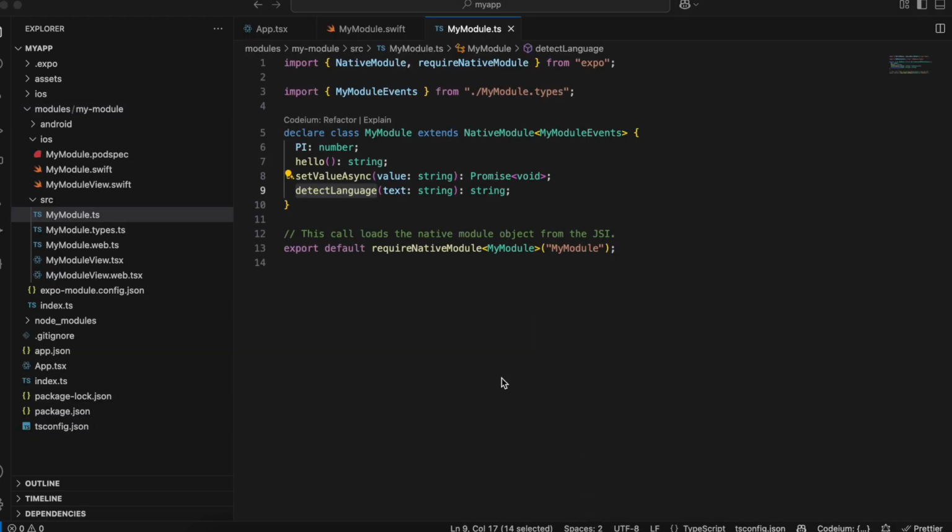Alright guys, so I have written down the required code. So what you will have to do is just go to modules, my module, and inside src you will have to go to my module.ts. All these things are present by default. I have not changed anything. Only thing which I have added is this detect language method, which takes a string and returns an output as a string as well. That's the only thing which you have to do.